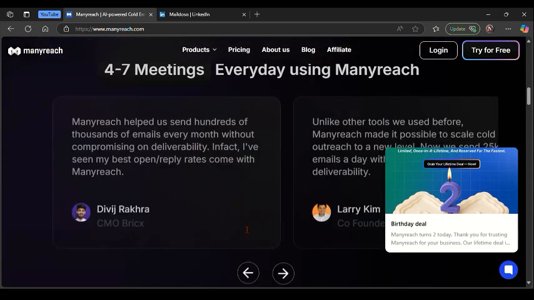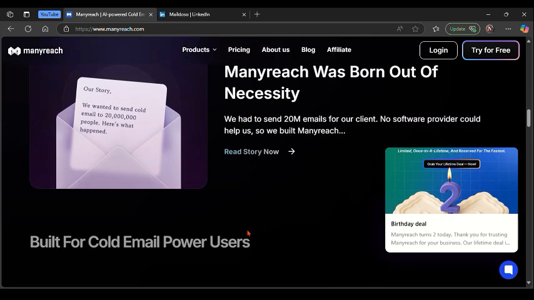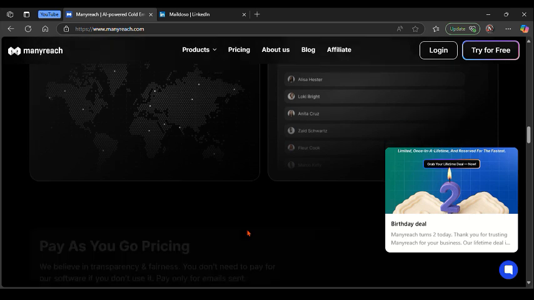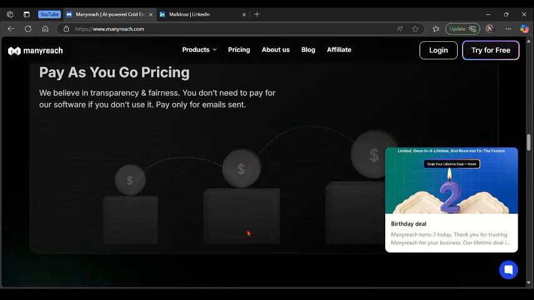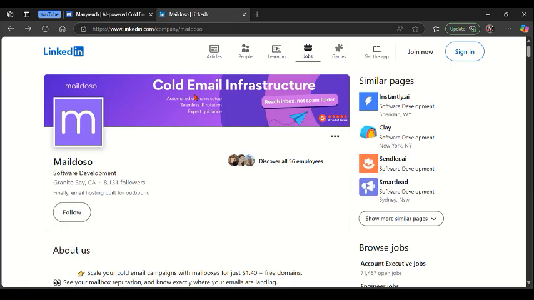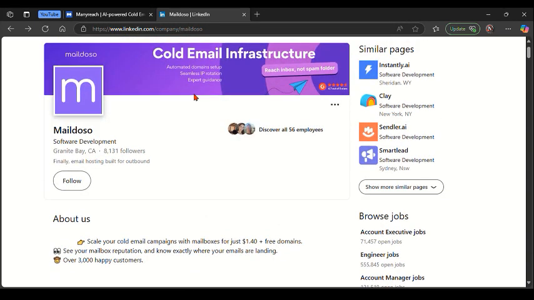And here's the conclusion about these platforms. So if you need a robust cold outreach platform with built-in warm-up, advanced personalization, and scalability, just go for Maildoso. On the other side, if you want an affordable, simple cold email tool for straightforward outreach without complex features, just opt for Manyreach.